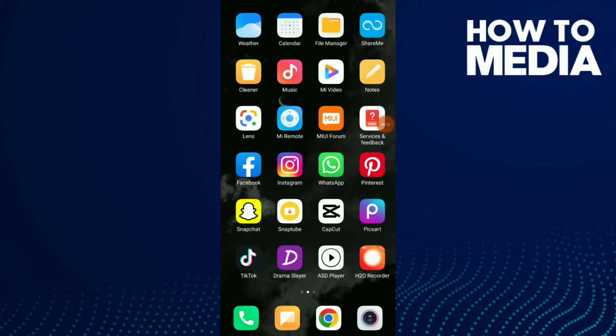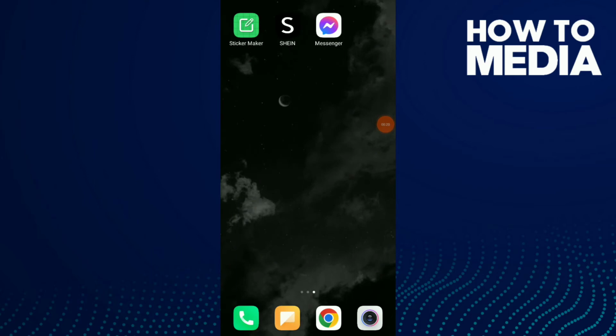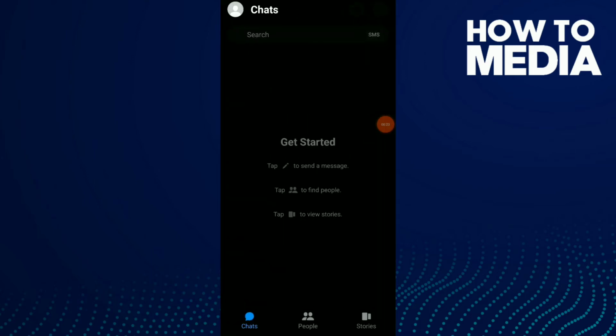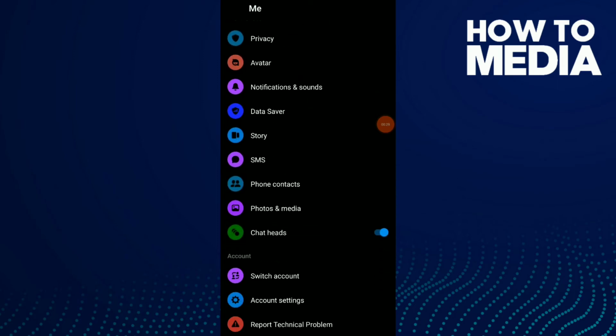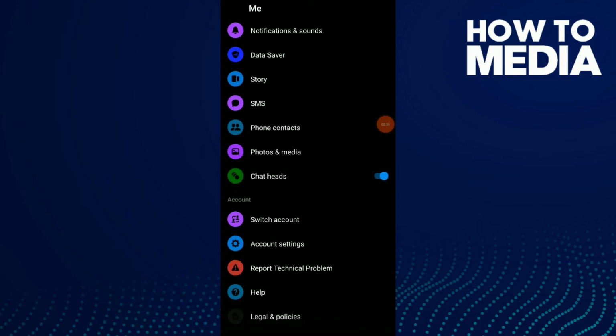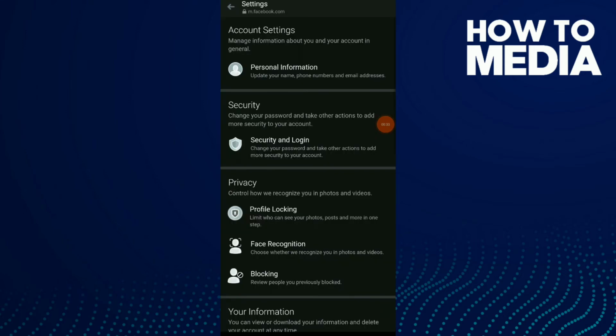First thing, go to your Messenger, click on it, and now click on your profile up there. Scroll down and you're gonna find account setting. Click on it, and now you're gonna find the second option, which is security.